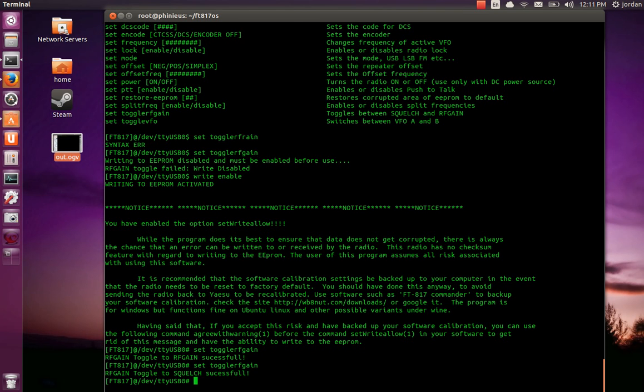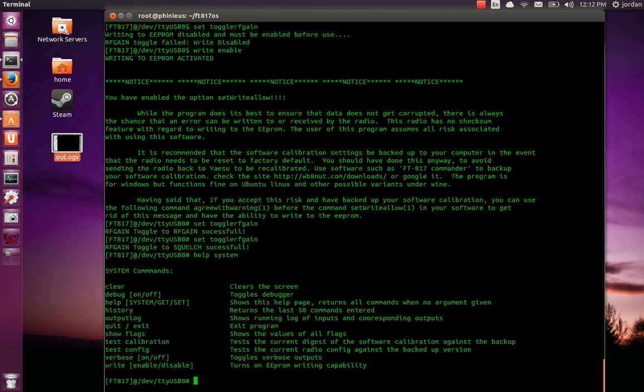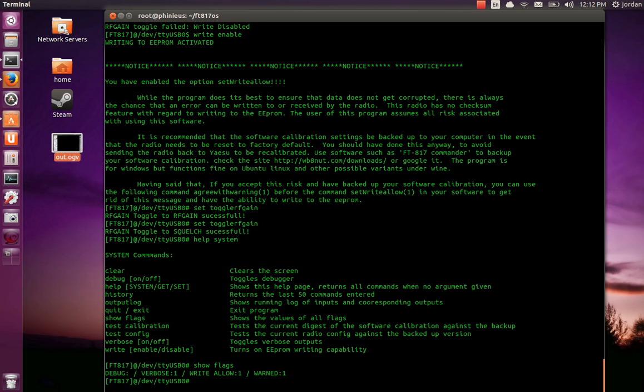I wanted to show you the flags right now. We could do a show flags. We could see that the write allow and warned is now enabled within the flags. Debug is currently off. We'll get into debug in a separate video.